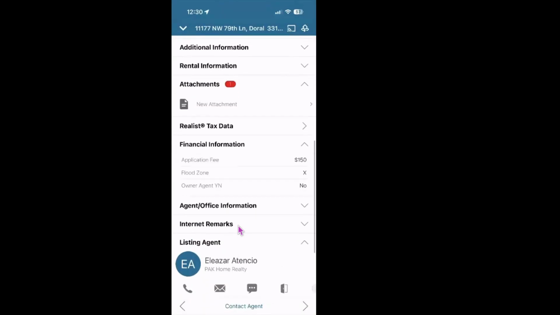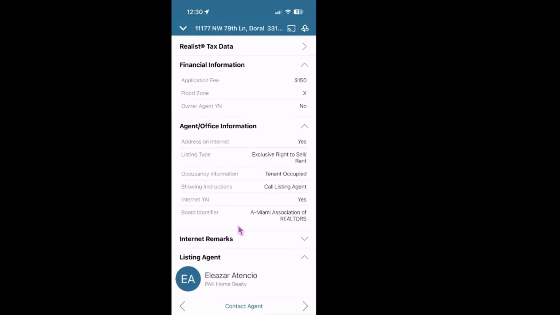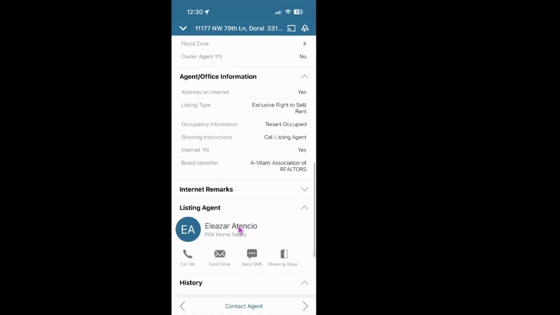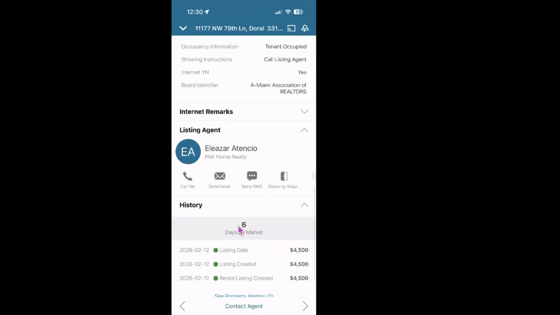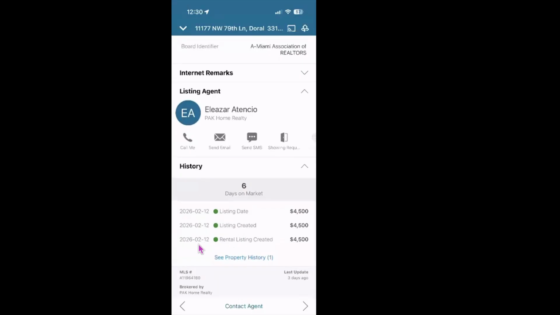Financial information is available here. There's an application of 150. If I need to communicate with the agent, it is tenant occupied, so I need to call the listing agents. And I can call them here. I can either call, email, send a text, or request a showing. It's been 6 days on the market and they listed the 12th of February. But if they lower the price, any activity will be available in the history.